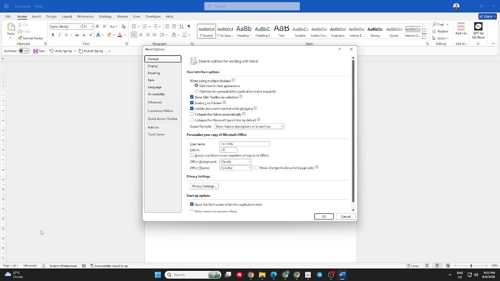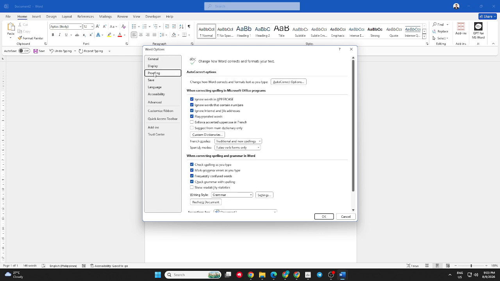Now, look at the list on the left side of the Word Options window and click on Proofing. This section contains settings related to spelling and grammar checking. Under the section labeled When Correcting Spelling and Grammar in Word, you will see several options that control how Word checks your document while you type. To turn off the red spelling lines, look for the option labeled Check Spelling as you type. Remove the check mark from this option by clicking the box beside it.